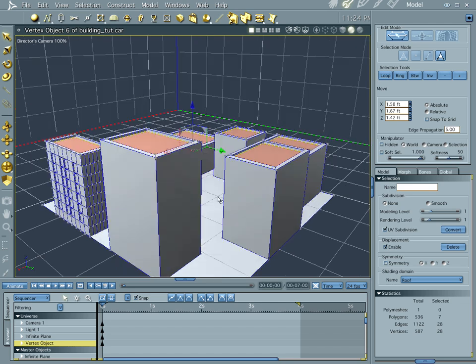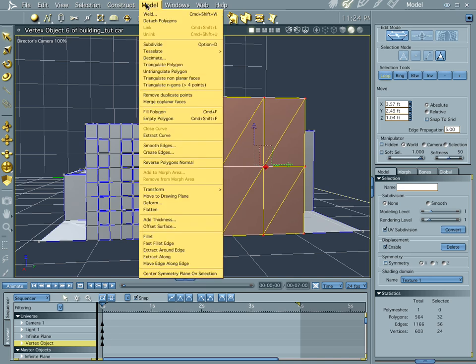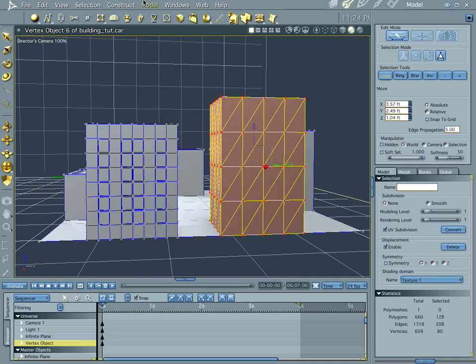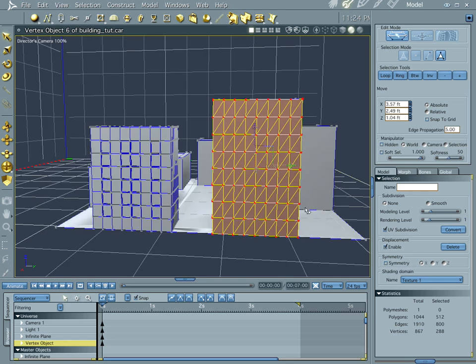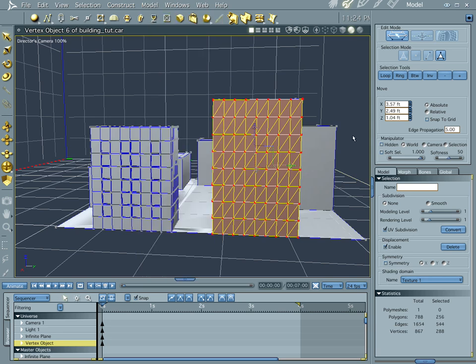Now, what we want to do is go over here and select a loop. You notice how just this part of it has been subdivided. We can do that with this too. Let's subdivide once. Let's subdivide twice. Let's subdivide 3 times. We could subdivide again, but we don't want to have too many polygons while we're doing this. So let's untriangulate our polygons.